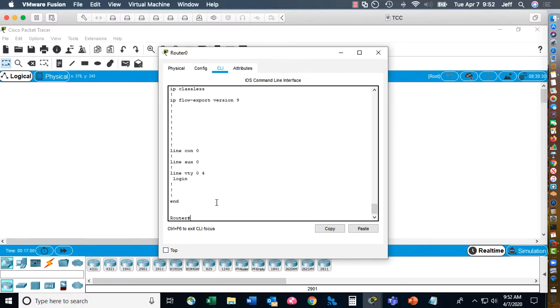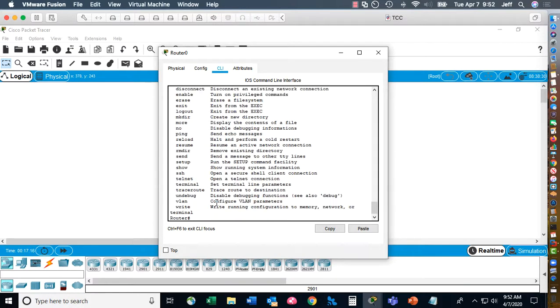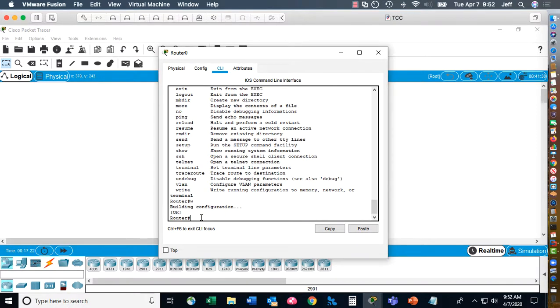And then say I made all my changes and I was happy with it, I would just do WR for write, or I could just do the whole command, write, and it'll build the configuration and save it to memory. If I do a question mark, right, so write, I could actually just do W, and it will write the command because it's the only W command.